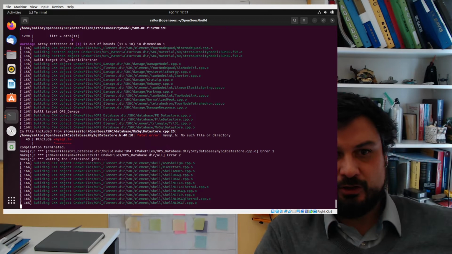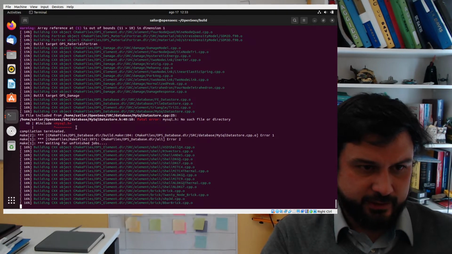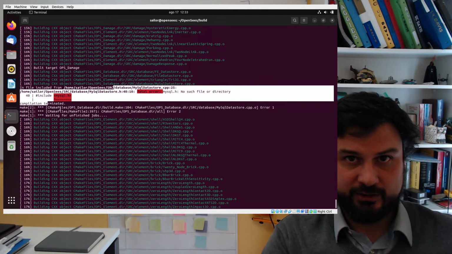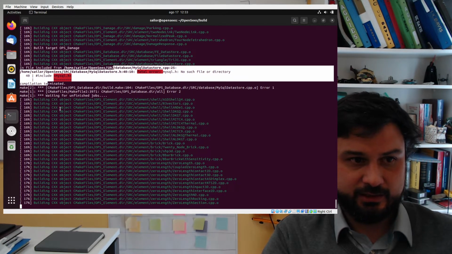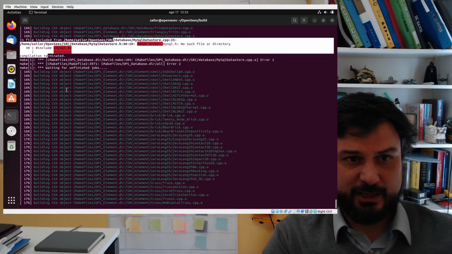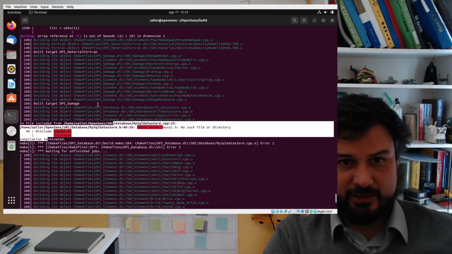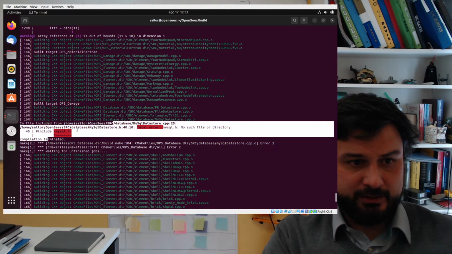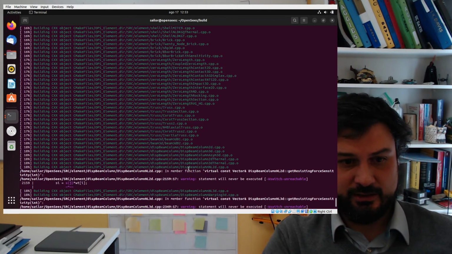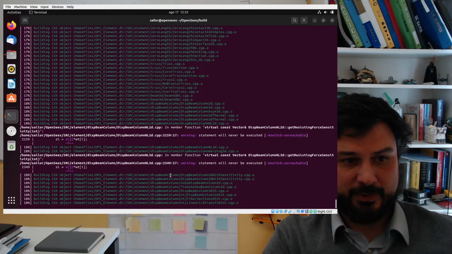Okay, I'm seeing an error pop up here. It has to do with the SQL. So it's not finding the SQL headers. This SQL stuff is kind of a nightmare. So I'm going to have to go in and point the CMake configuration to where the MySQL headers are. But before doing that, I'll let this compilation get into, stop at some other error.